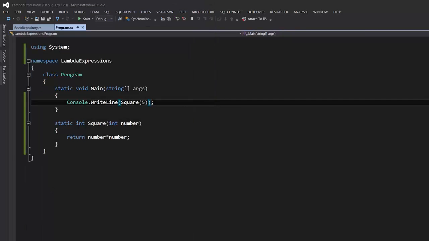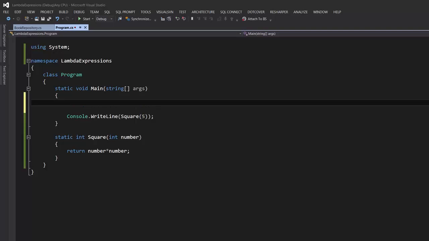There you go. Now with lambda expression, we can achieve the same thing, but with less code. Let me show you how it works. The syntax for a lambda expression is something like this. So we have the arguments, then the lambda operator, and some expression. Read this as args goes to some expression here.